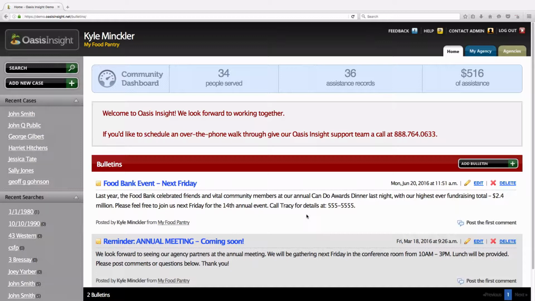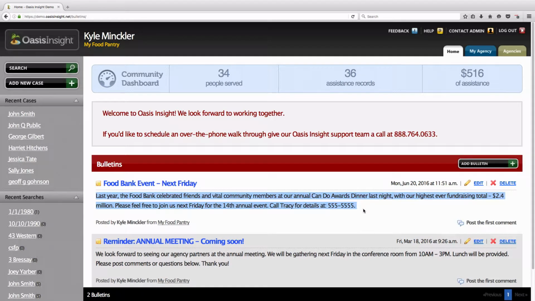On the right of any of these bulletins, there is a place to post a comment. Comments allow for two-way communication. The agent that first posted the bulletin will see the comments that are added and they can reply to them. We see an example of a bulletin here, Food Bank event next Friday. Any details about the bulletin are found below. The agent from what agency that posted the bulletin is also listed.